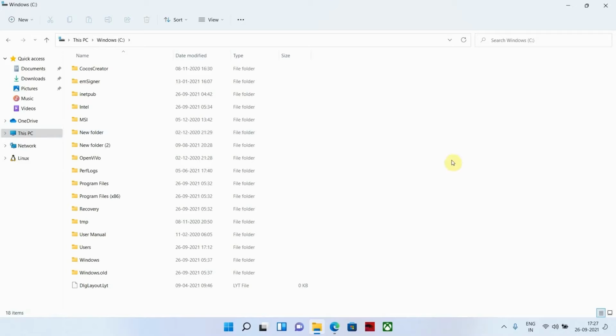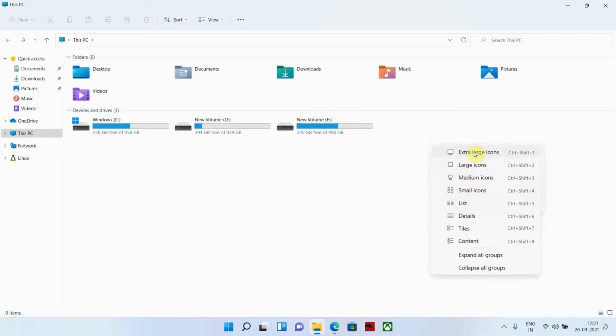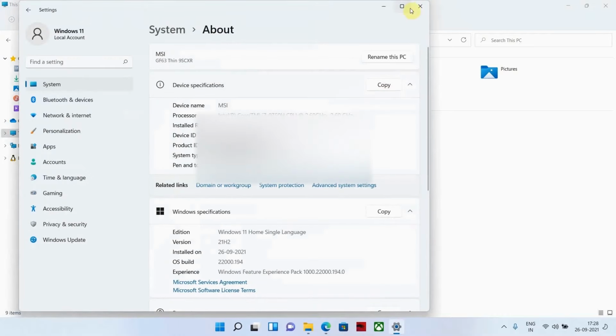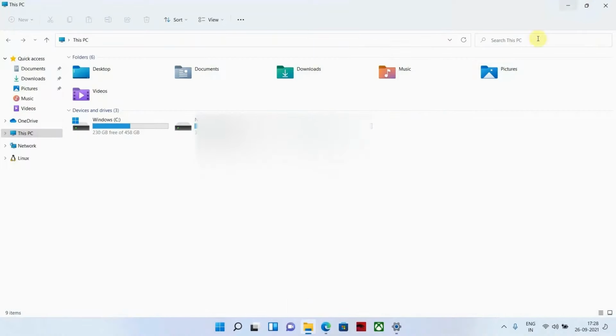So as you can see, let's see what we have here. View, large icon, detailed content, expand all groups, and in short we have same as total size, ascending, group by, properties. So let's see what we have in properties option. Let's see, yeah, it goes to same default.